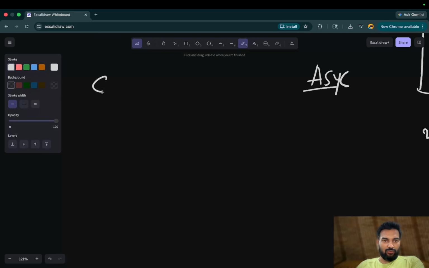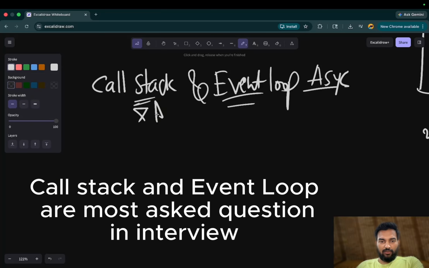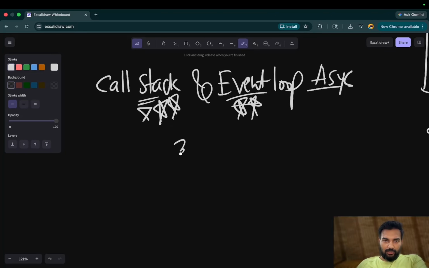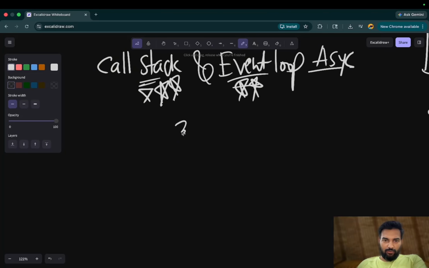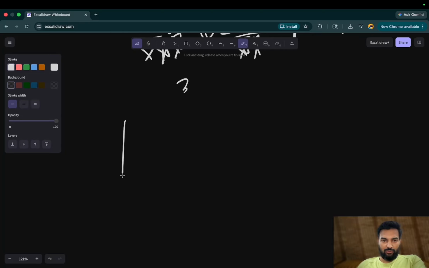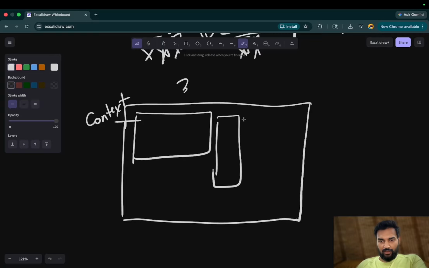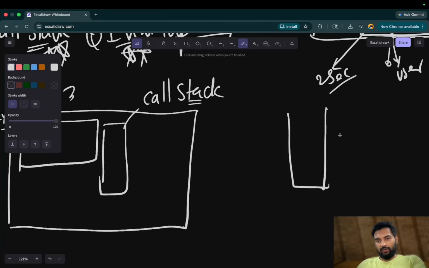First we need to understand what is call stack and event loop. These two things are very important. So now we will understand what is call stack and event loop, and we have already covered this, but again we will cover this point here in this video because this is important. And we have a context window and we have a call stack. What is stack? Stack is a kind of data structure. So what is data structure?